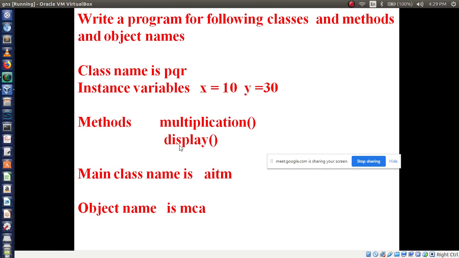Sujit, you have executed this code, but you are getting an error. Give a semicolon there. PQR MCA is equal to new MCA. Give a semicolon there.